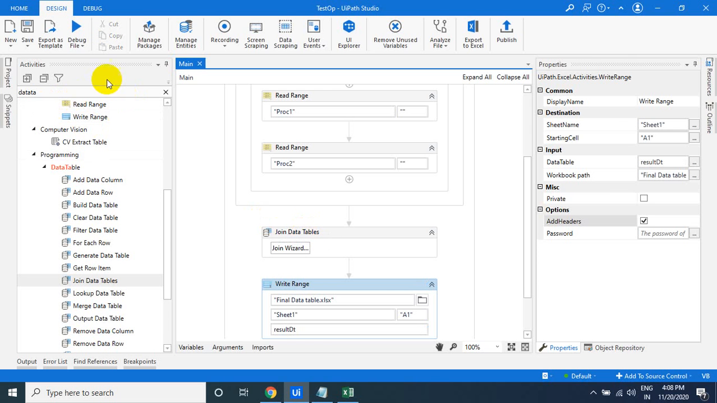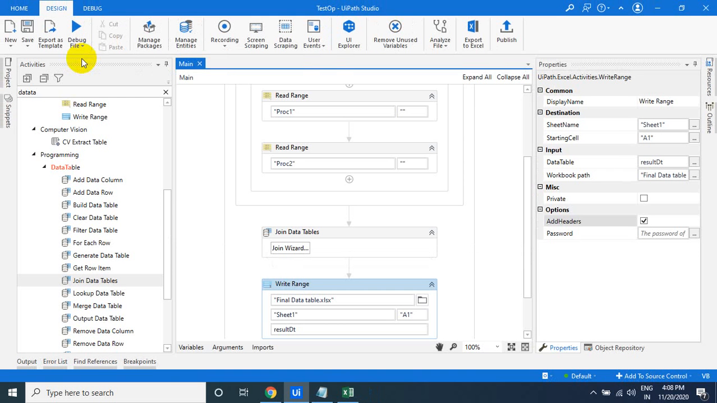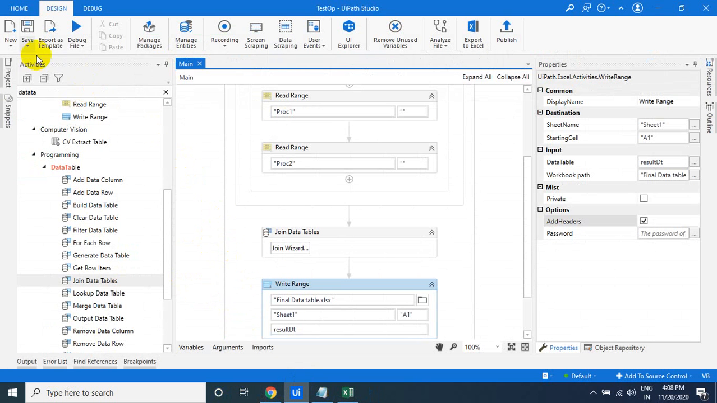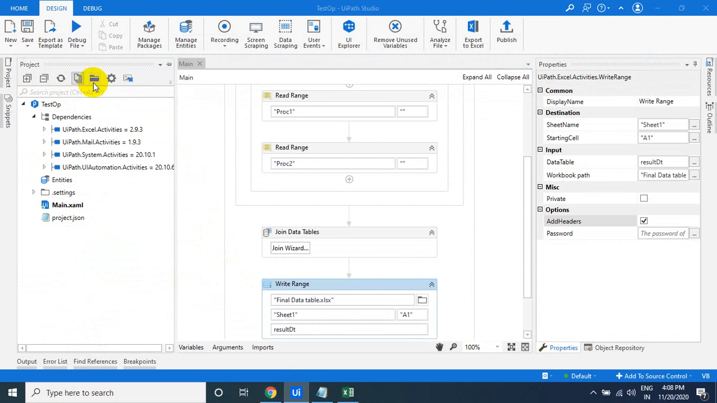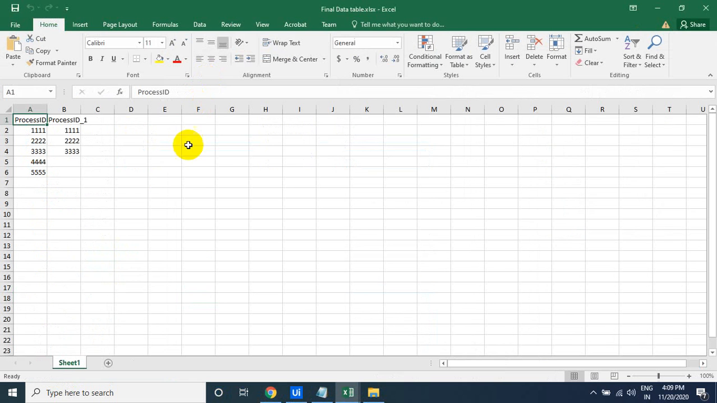Let us try to run. So we have proc 1 data and proc 2 data. The proc 2 table contains more data. Now see here, go to the folder. This is the final DT. Open this final DT.xlsx. You can see there are two columns which contain both the values, left side and right side. So the matching left side and right side, as well as the full left side information. That is called left join.